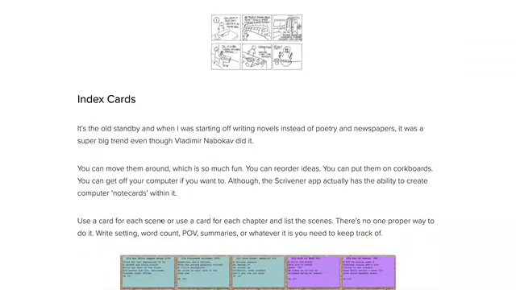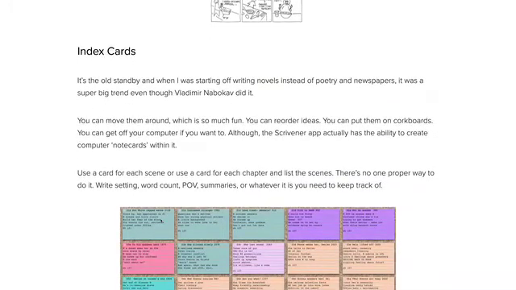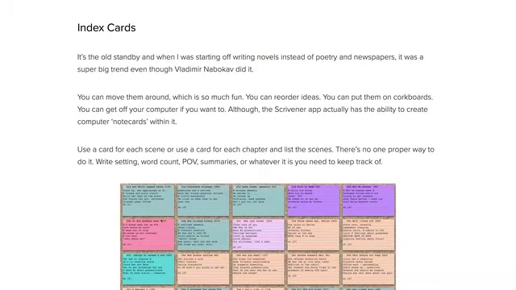Index cards are another way that authors visualize and try to organize their story. It's a really old standby. And when I was starting off writing novels instead of poetry and newspapers like I'd done before, it was a super big trend, even though Vladimir Nabokov did it and people try not to be like him. So with index cards, you can move them around, which is so much fun. You can reorder your ideas.